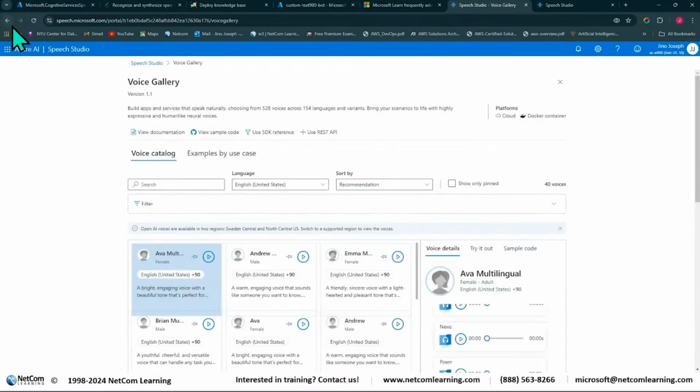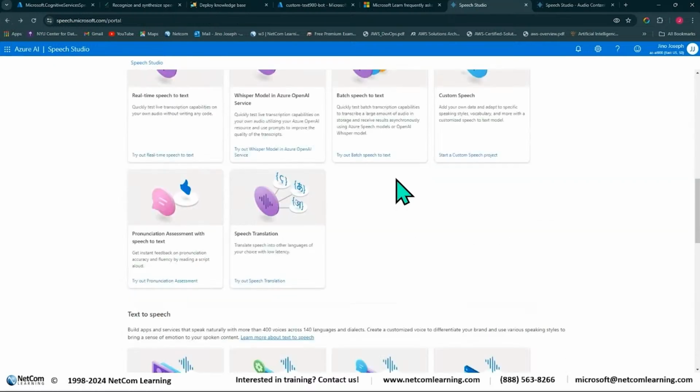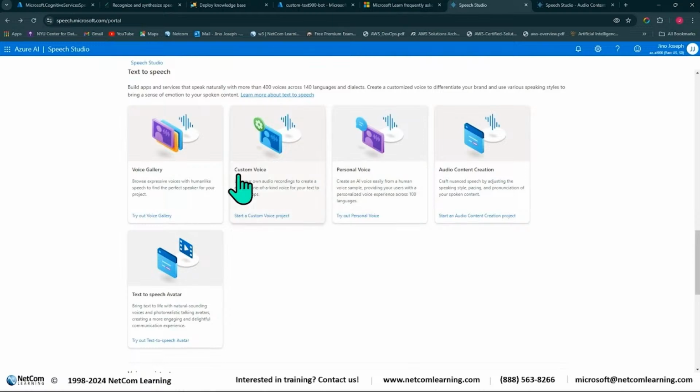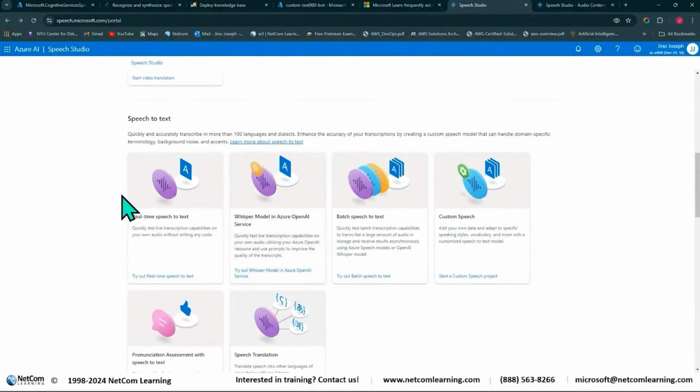All right, you can also go for, say, custom voices, where you can create your own audio recordings and then of course generate those kinds of voices. So in this context, you can use the speech-based services, or the speech services in your Azure, to work with it accordingly.